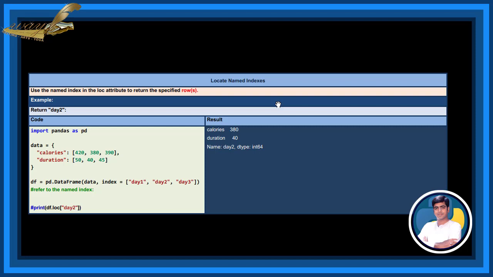Locate named indexes. Use the named index in the loc attribute to return the specified rows. See the example, it returns day 2. While we return day 2, the result is calories 380, duration 40.